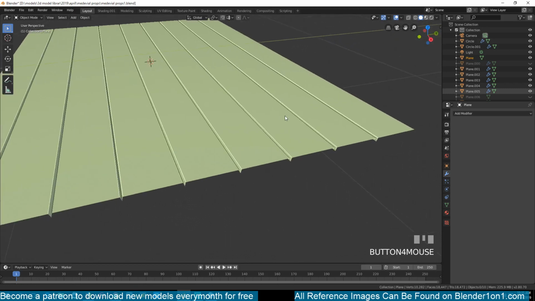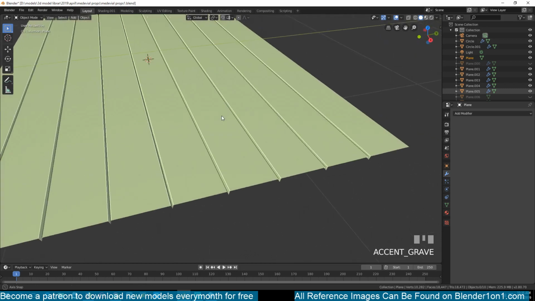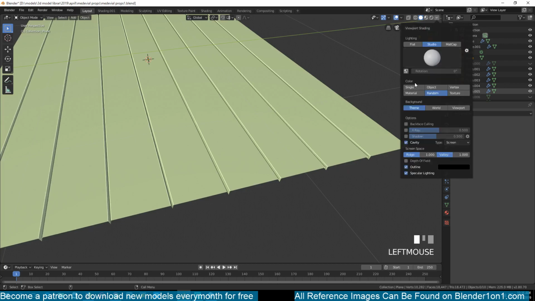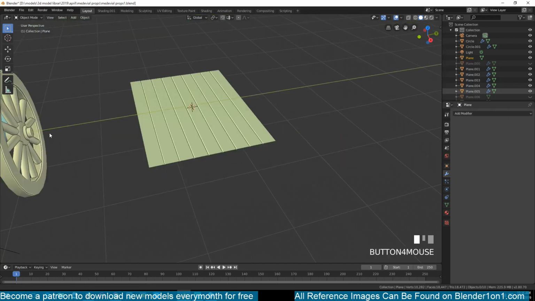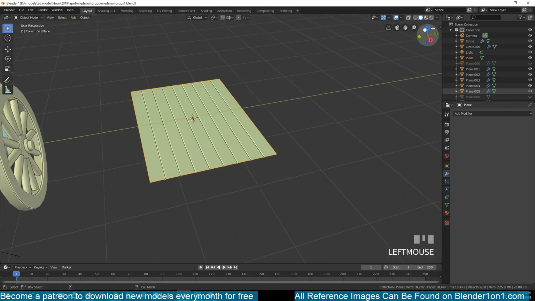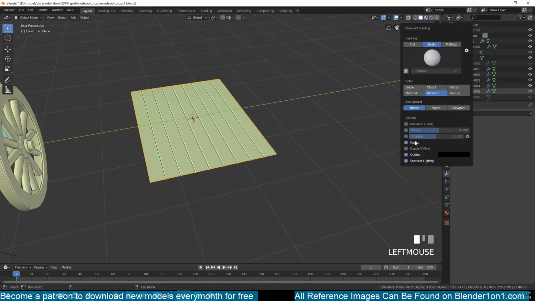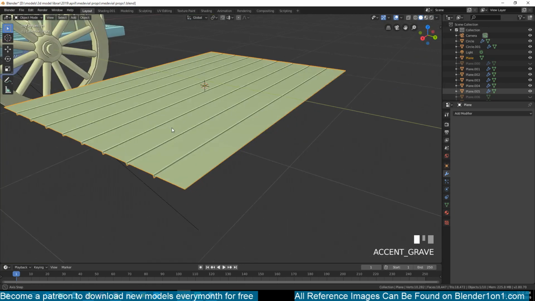If you can see the way my viewport is shaded, I can easily see the sharp edges of my mesh, and this you can do. You can visualize by changing your viewport shading to random, to give you random colors for every object, and also turn on curvature to show those sharp corners.